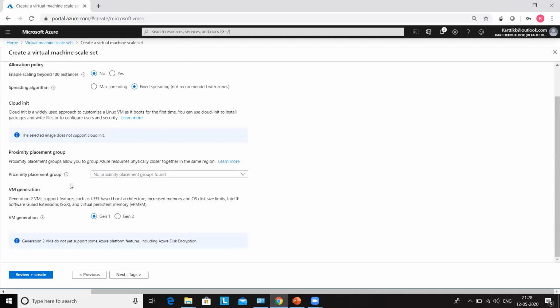This is for Linux, the cloud-init. And you can go for generation 1 and generation 2 VMs here. Generation 2 provides you a UEFI-based system instead of the BIOS system, and it also gives you other features. So I'll go for generation 1.